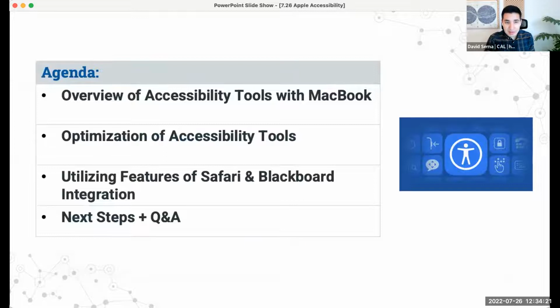First, we'll go over an overview and have a quick discussion on why accessibility is so important, especially in education. We'll talk about an optimization of accessibility tools, and Pat will walk you through some of the most used features and how to turn them on and how to use them. And we'll talk about utilizing features of Safari. I'll walk you through how to use Safari Reader, as well as save your text as an MP3 or audio file and upload that to Blackboard. So anytime you're showing content, specifically articles or PDFs, how to show the PDF plus have the audio there on Blackboard. And then we'll go over some next steps and Q&A.